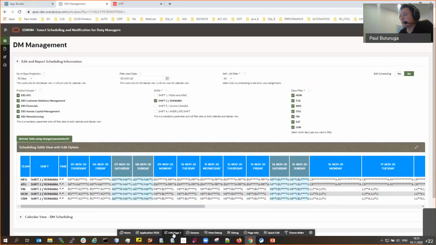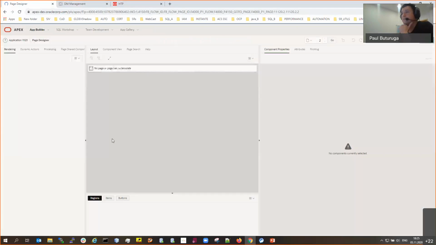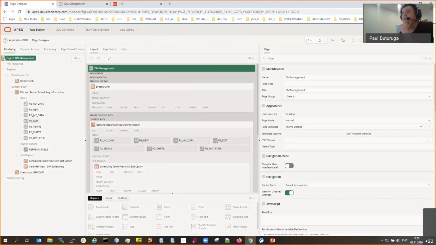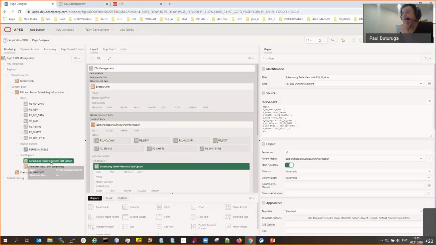Okay. Let's go to developer mode. And here we see how I have defined everything. So we have this scheduling table with edit option. It is a subregion within this page that is executing a PL/SQL dynamic content. In fact, it is executing this procedure called PDM table edit, and is passing the APEX items to the procedure parameters in order to process it and to generate the table.